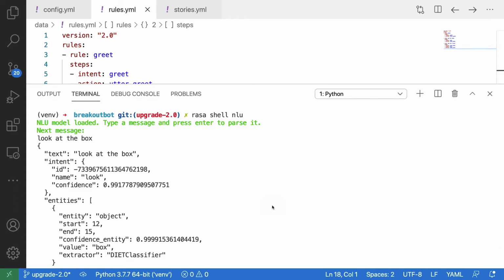If I now have a look, what happens when I type "look at the box"? Then a few things are currently being detected by my NLU model. It's detecting the intent look, but it's also detecting the entity, namely the box. And this is perfectly fine. It's doing the right thing.